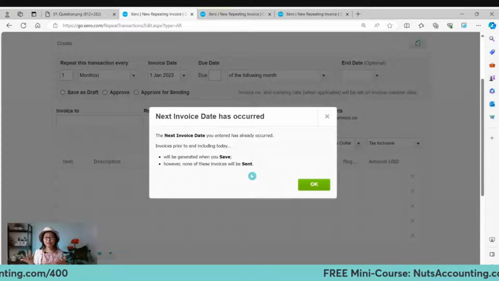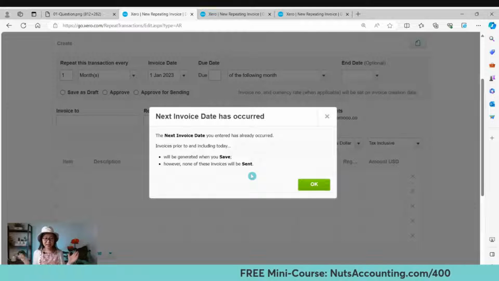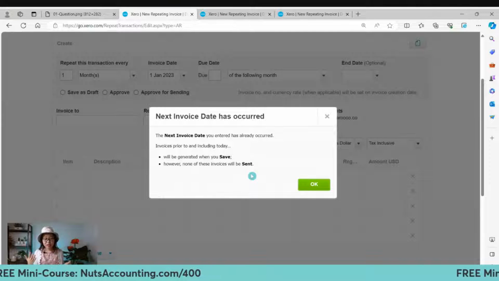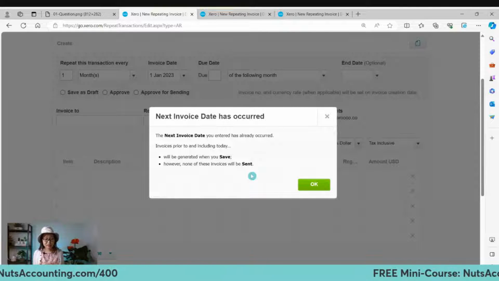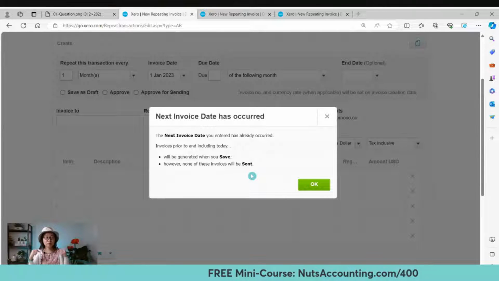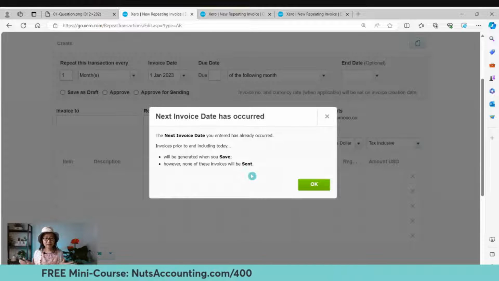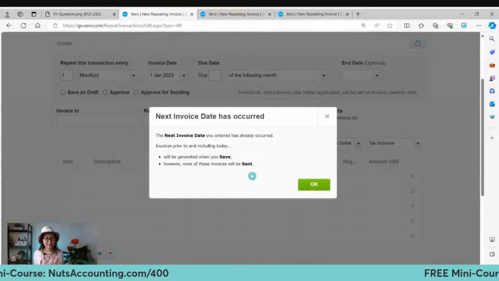If you put a date that's older than today, this little pop-up will appear. It says the next invoice date has already occurred. So if the next invoice date has already occurred, invoices prior to and including today will be generated when you save. However, none of these invoices will be sent.